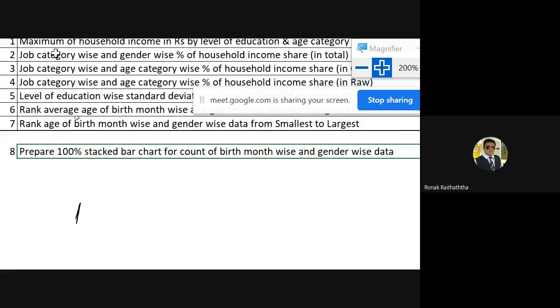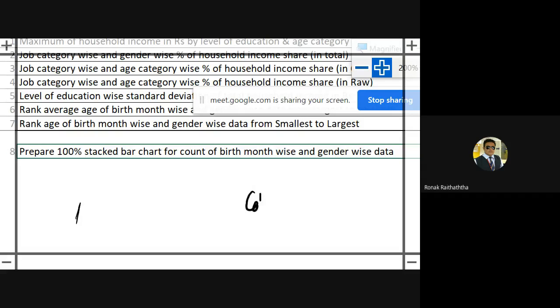I know where you will get stuck. You people would be like, sir, what to insert in the column and what to insert in the row, that is known.